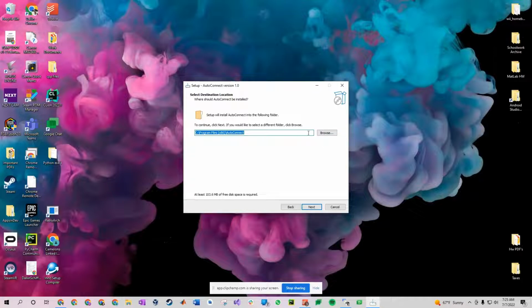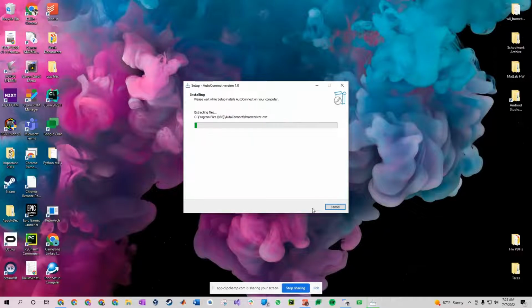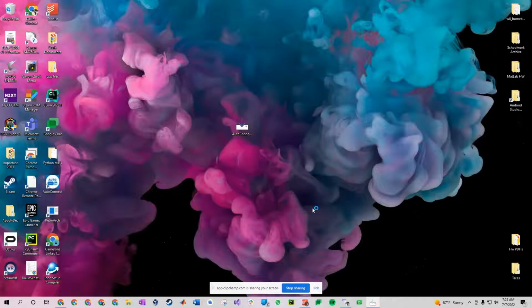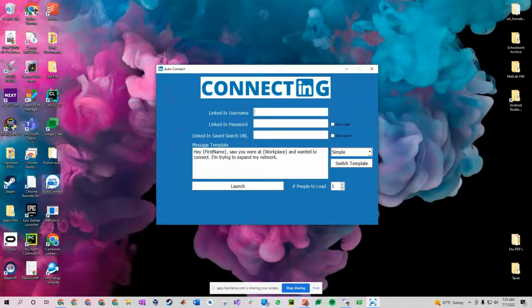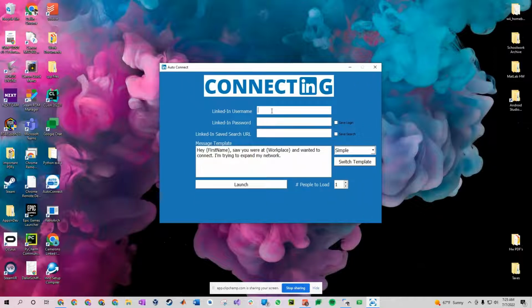You can change what folder you want it in, but I recommend just keeping it in the program files. Let's create a desktop shortcut, that way we know where it is, and install. Okay, and then finish. You'll see that the desktop shortcut popped up right here, and you'll see this window appear.